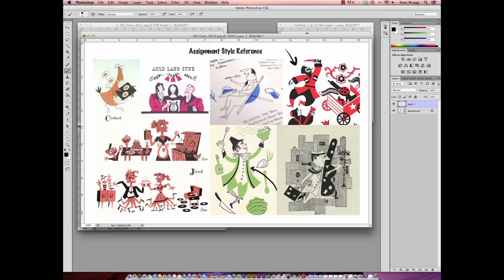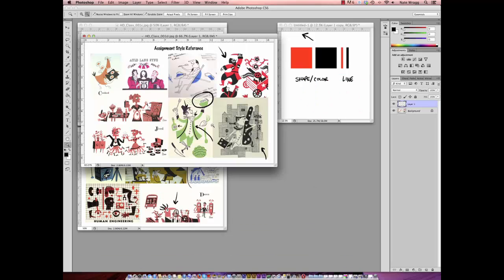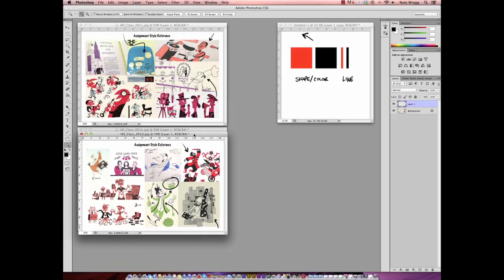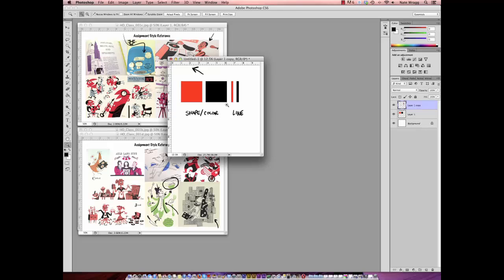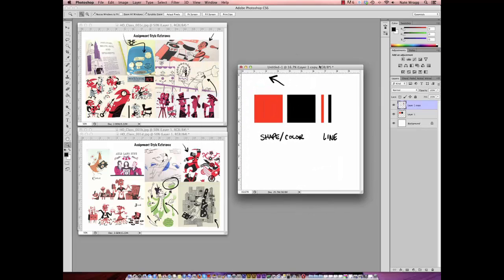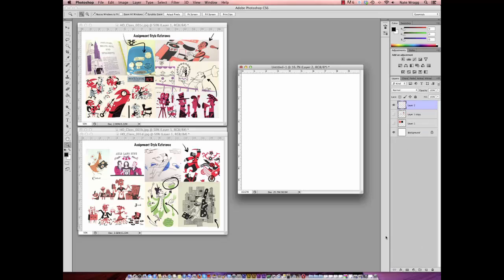This Provensen illustration of this sort of Quaker guy has a bit more of a retro-y children's book feel, whereas Jim Flora is, while still retro, has a bit more of a graphic, not necessarily a print, but it has a music vibe to it, which he comes from doing a lot of music artwork. So anyways, I think you can start to gather that there's a lot of different ways that you can handle this project. The main thing we want to focus on is these rules of color, shape, and line.